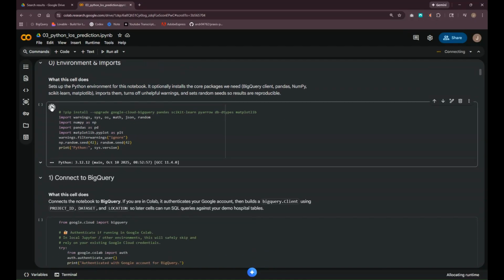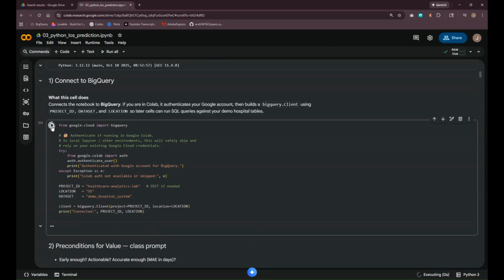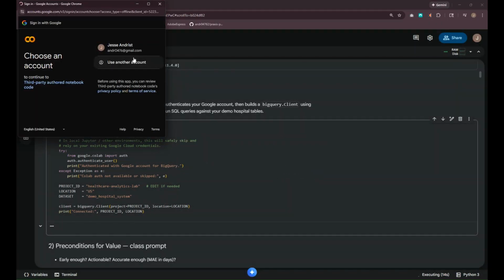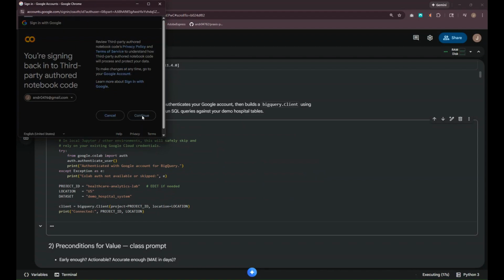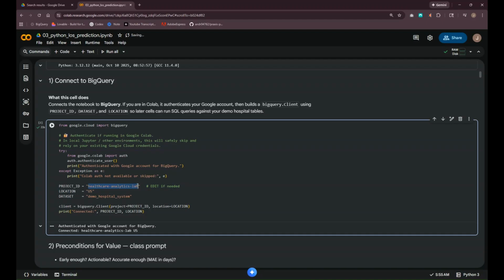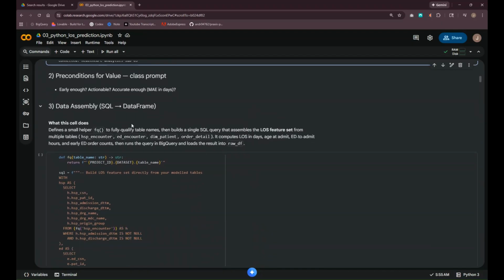So we start, as we usually do, by getting the libraries we need in place in order to operate going forward. After that, I've got the authorization to Google. You're going to be prompted to make sure you are logged into your Google account. After that, Colab is running the compute for free, so that's the good thing. But you need to choose allow, use your account, continue, and continue. That is what's going to get you logged in so that you can query against our Health Analytics Lab project and that demo hospital system data set.